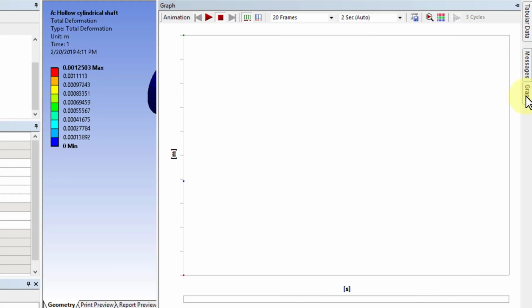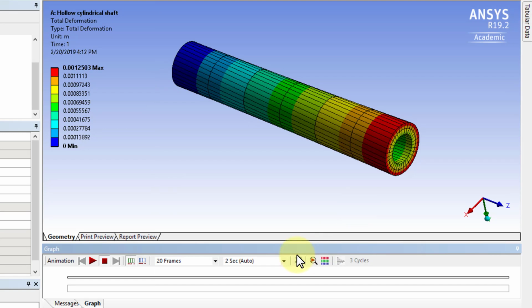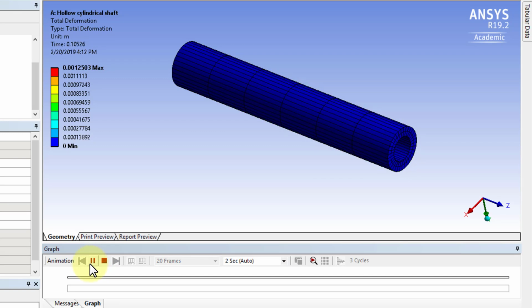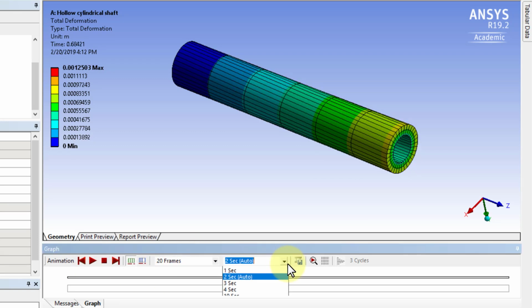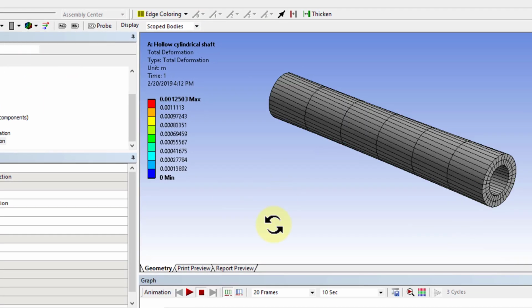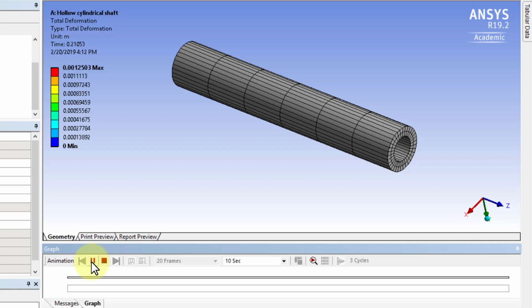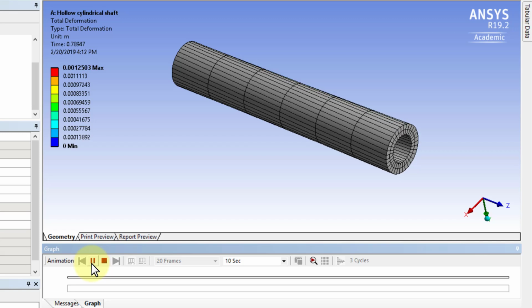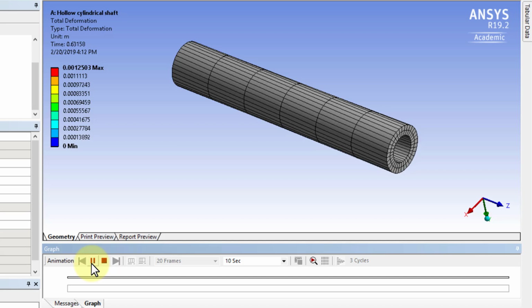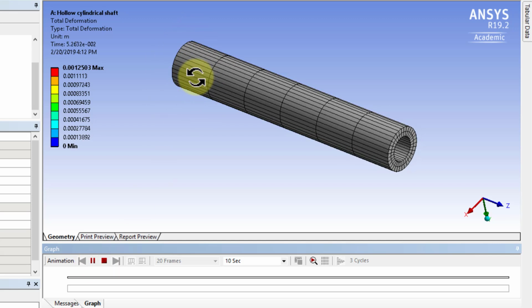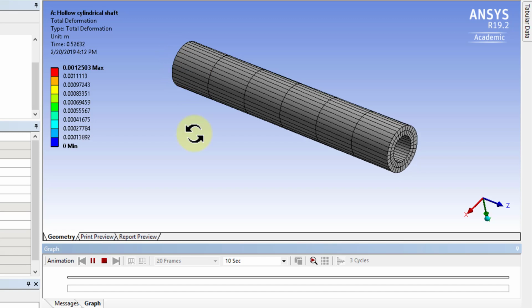I can animate this, which is useful to check how the object is deforming. If I bring that in and animate it, I can see the twist. I can even make this a little bit slower, maybe 10 seconds. I also sometimes turn off the contours because I find that a little bit distracting. So if I do that, I can see the twist, which is consistent, and there's 0 twist over here. So that's a check on the displacement boundary condition at that end.